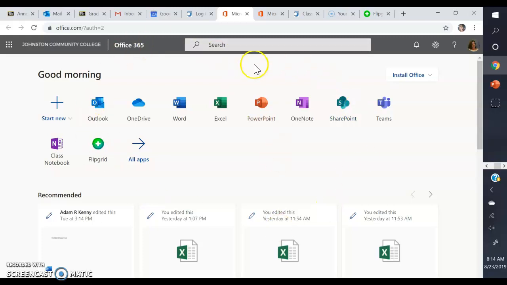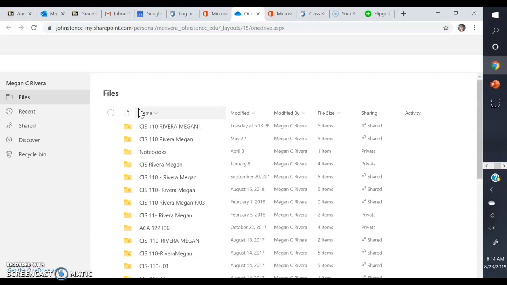So this is your Office 365 account. You have many things available here, so it is a good idea for you to become acquainted with them. You have your email here, your OneDrive. Your OneDrive is a cloud-based storage that you get free with Office 365. The benefit of it is you being able to save files to it that you can access from anywhere that you can sign into your email.